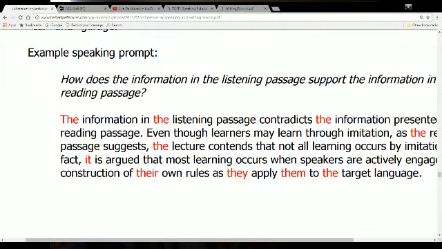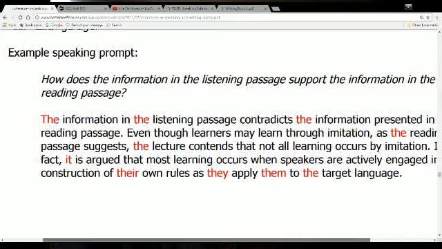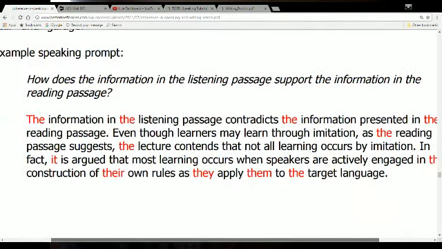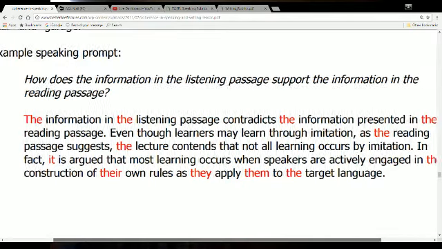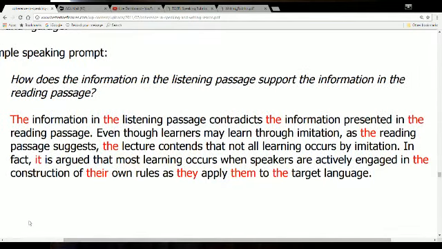So let's say that you're doing a speaking task or a writing task, and it says, how does the information in the listening passage support the information in the reading passage? That's your question. Now when you look through here, you can see the writer is using quite a few determiners and pronouns in order to connect the ideas together.